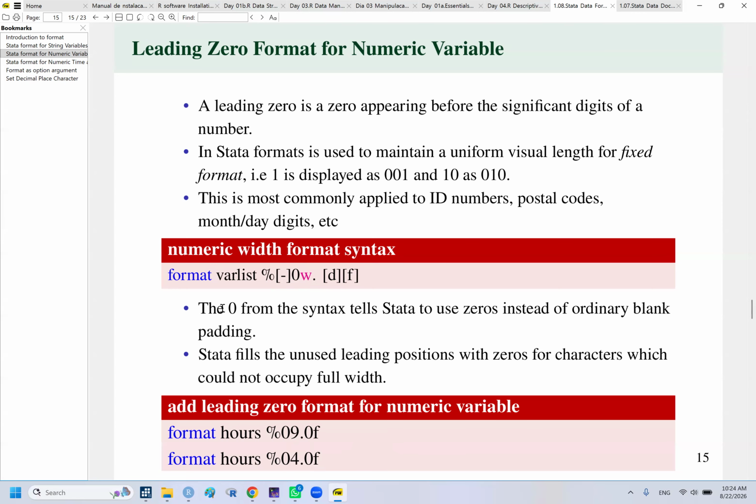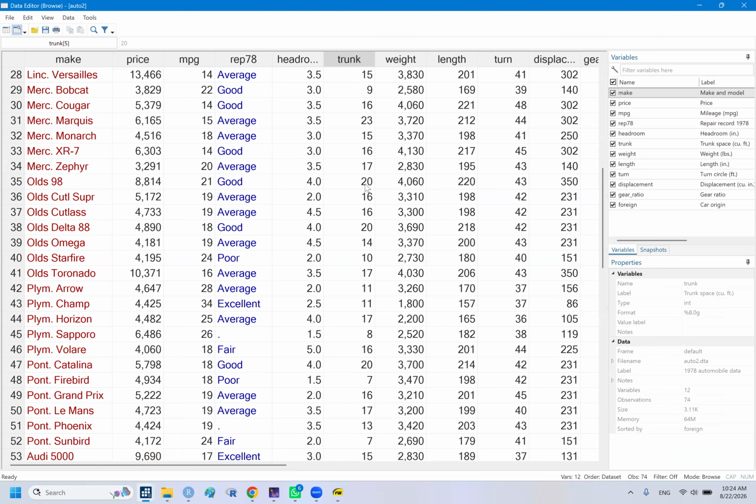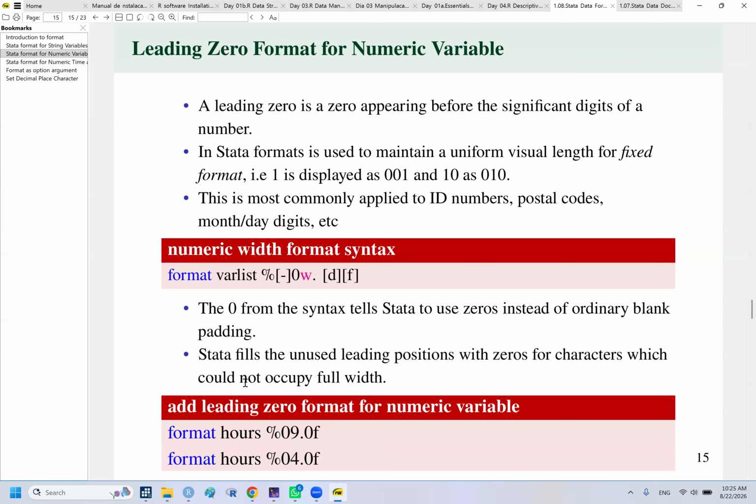But there is a notation here. The 0 from syntax tells Stata to use zeros instead of ordinary blank padding. Like here, we have got 2 digits here, but you have 1 digit here. So what comes before this? They are right aligned. There is a blank. But if I command this to add a leading 0, it will put 08 to this. But there is an important notation here. Stata fills the unused leading position with zeros for characters which could not occupy full width.